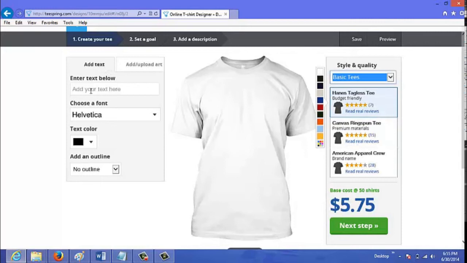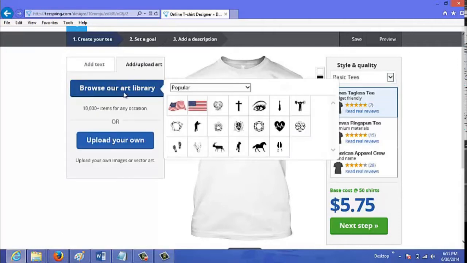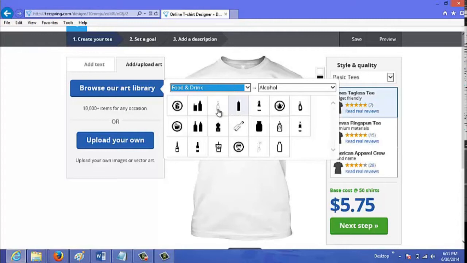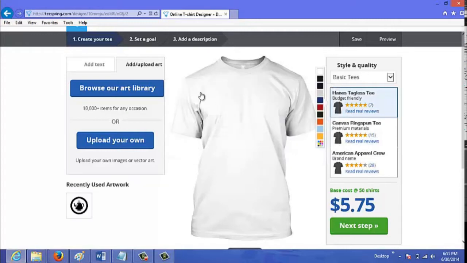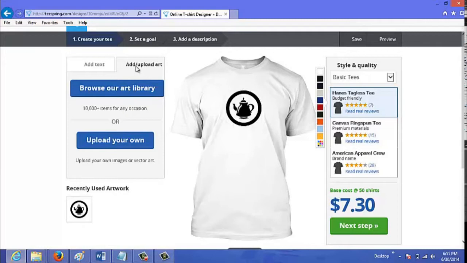And here you would just add the text, and if you look here you could also add or upload art. So just click on that and you could browse their art library and choose a section, for example food and drink. You could do that, and you could also upload your own.